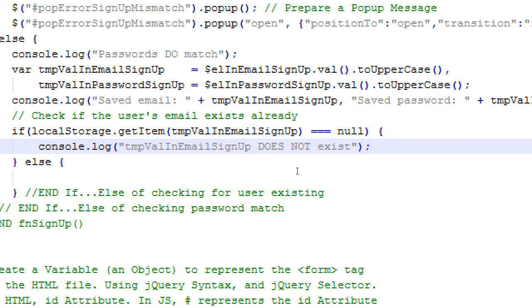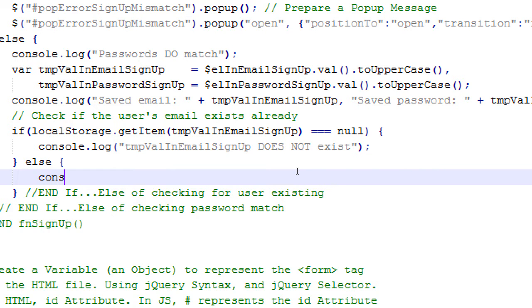So we're checking. Let's try to get this item. If it's set to null, nothing. If it's invalid, then it's non-existent. This email has never been used before. It doesn't exist. We haven't done local storage set item yet. So the possibility is that the email exists or that it doesn't. Under else, then, it does exist. It's either or. It exists or not.